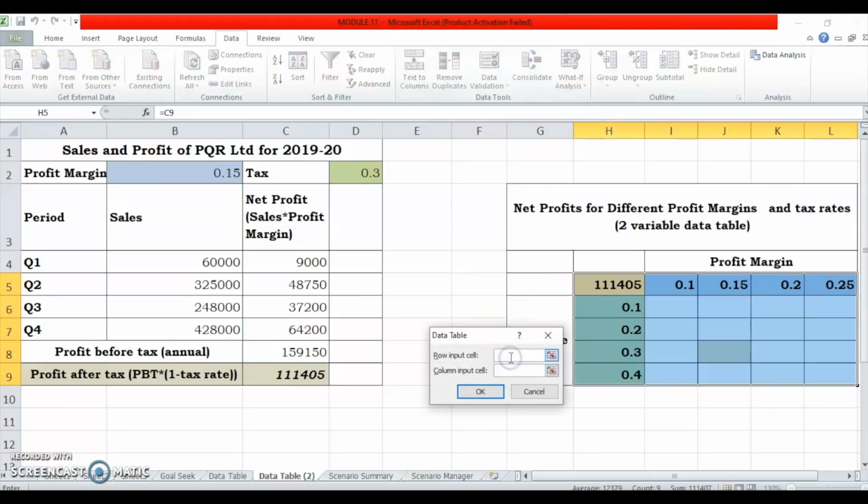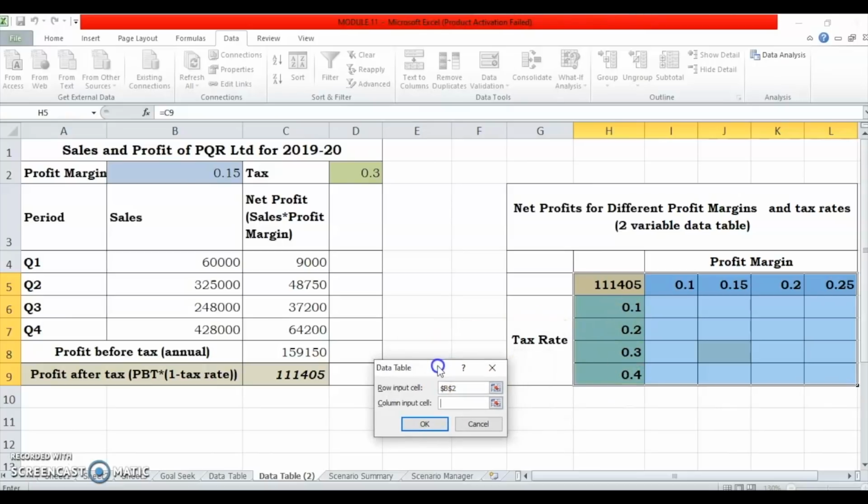Now in the row input cell, I will enter what I have given in the row over here, profit margins. So where is my profit margin in the original table? B2. I will just click on B2, B2 appears. Now I will also give the column input cell. Column input cell refers to what the column values represent. Now these column values are representing the various tax rates. They correspond to this cell D2 in the original table. So I will give reference to D2 in the column input cell and click on OK.